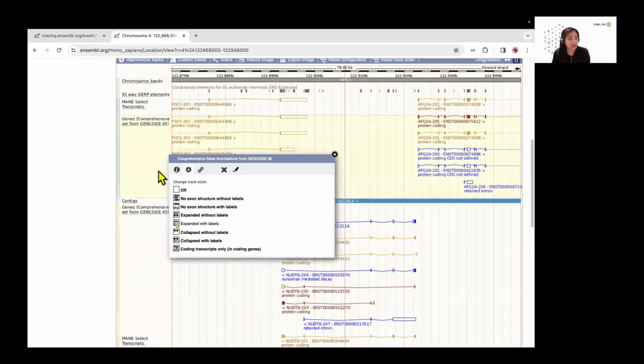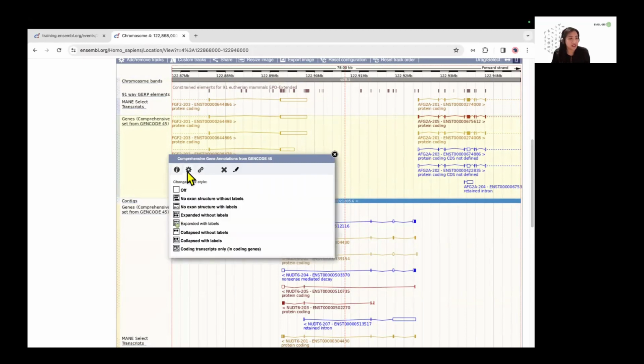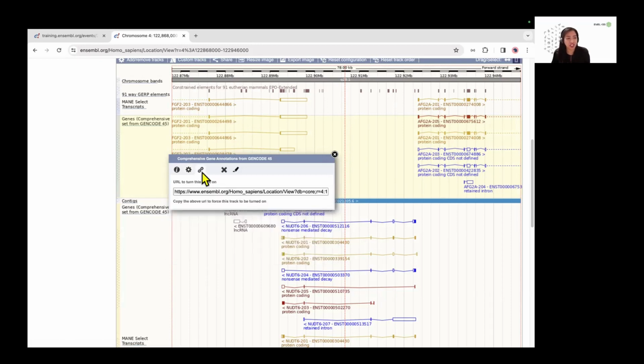So if you click on the track name, I've just clicked on genes there. You can find a description under this eye icon. So this track gives you the GenCode comprehensive set, which is a gene set for human and mouse. There are also different settings on this pop-up window, so you can change the style of your track. You can generate a URL and share this with your collaborators if you want to show them something interesting. You can delete a track, or you can highlight the track.